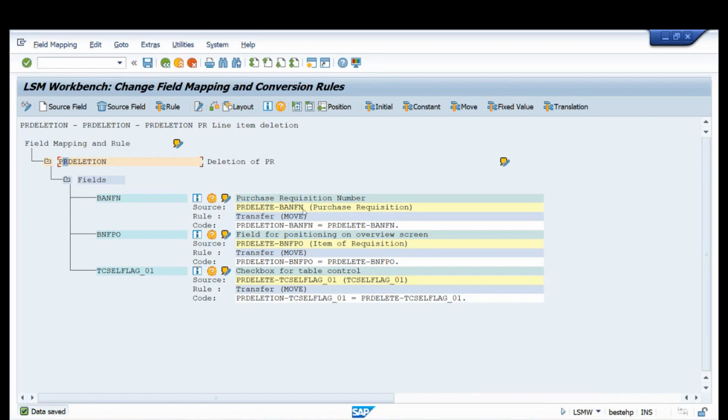Okay, so if you see, this field is from our source structure, which is assigned to PR deletion BANFN. So PR deletion is our LSMW and this PR delete is our source structure. So the PR number from source structure is mapped to PR deletion BANFN. Same way, each field is mapped to the target LSMW.